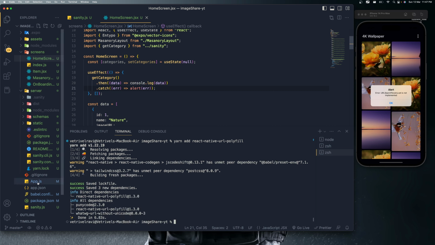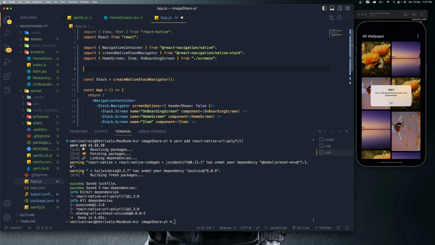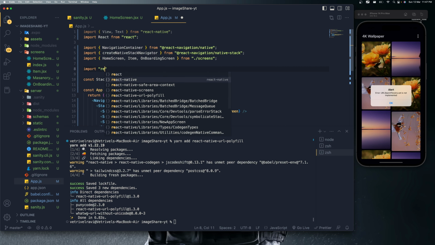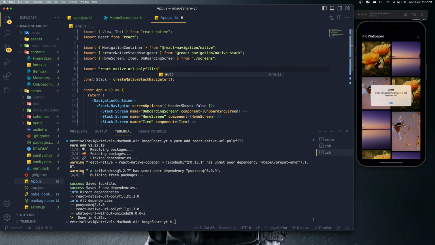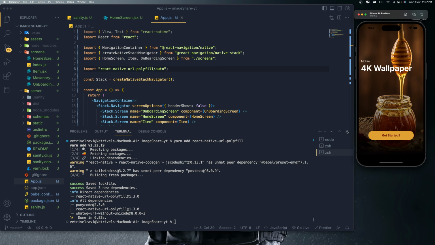So let's head back to our home App.js, and right after the screen import, I'm just going to say import 'react-native-url-polyfill/auto'. We're going to use auto to configure everything automatically. So save the changes and let's reload our application. It's reloading. Okay, now it's reloaded.